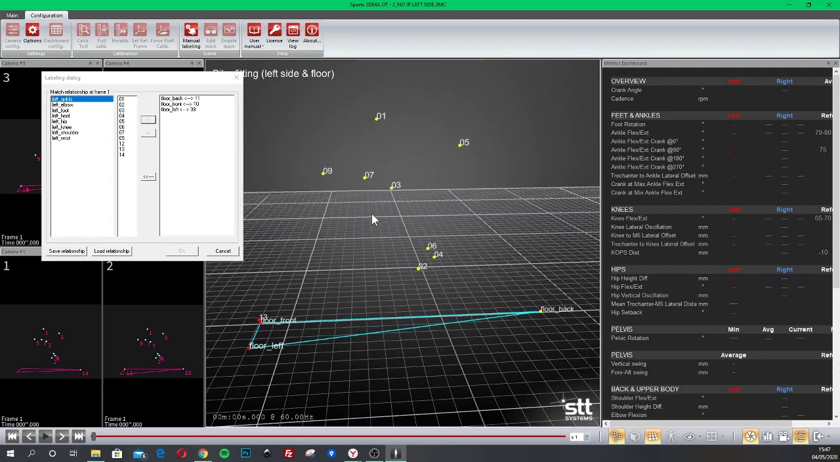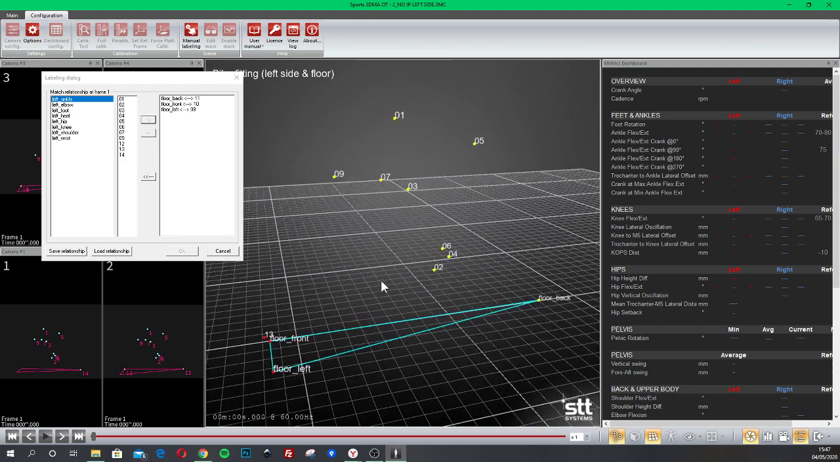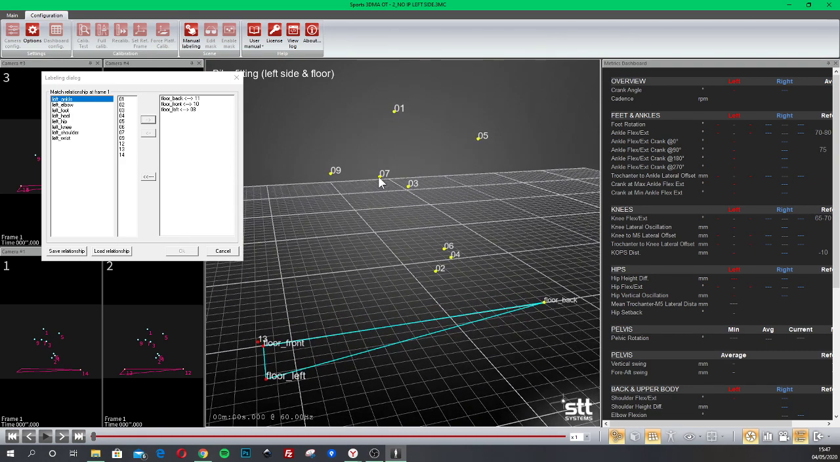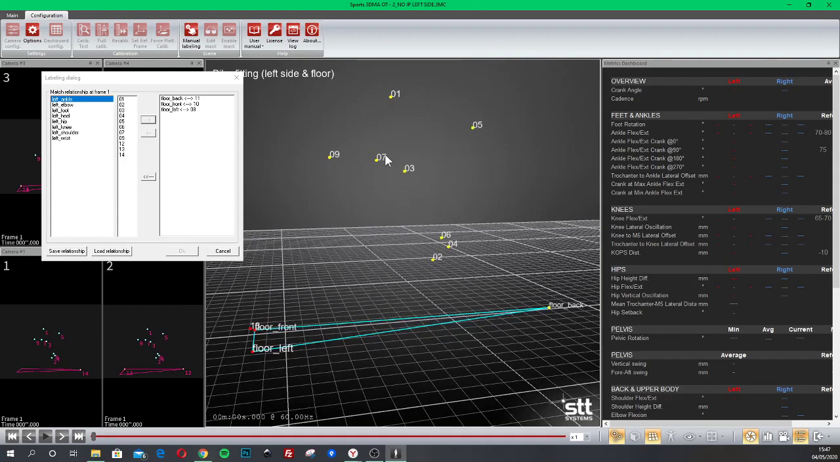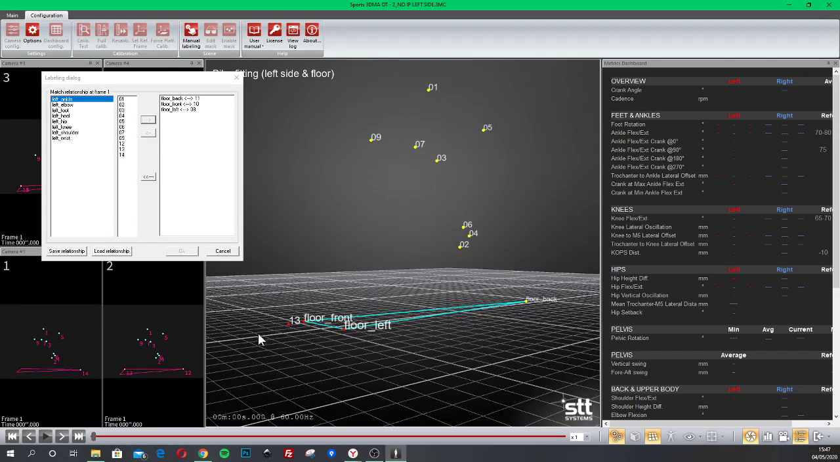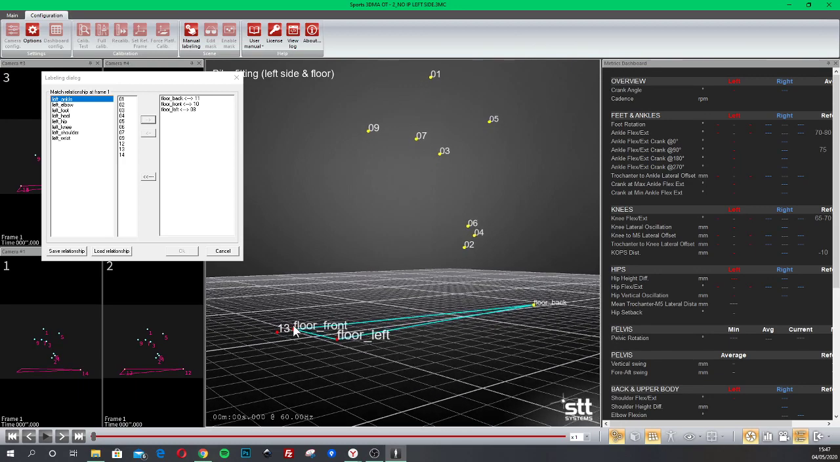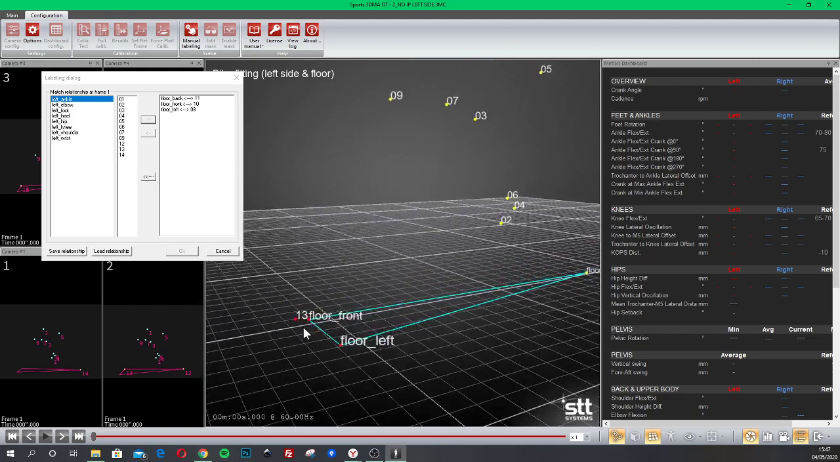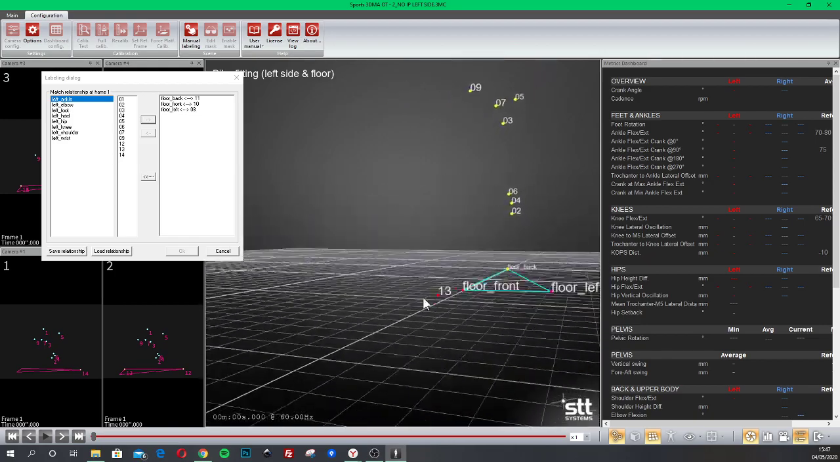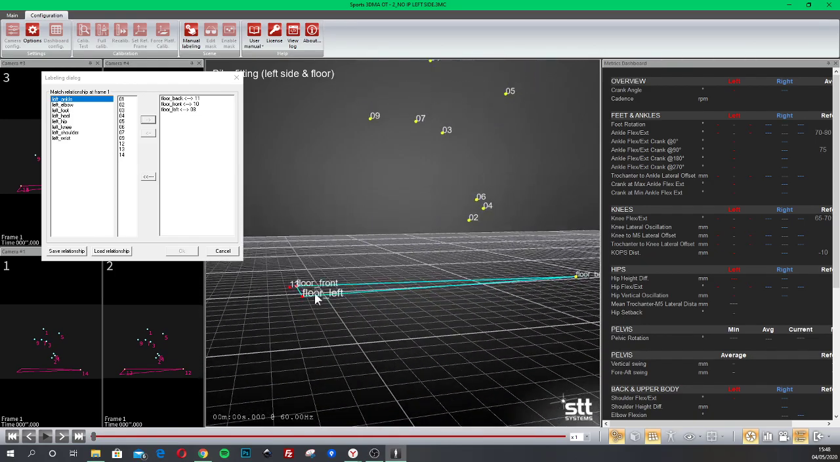In some cases, typically there are always extra signals because of reflective parts or ghost markers. In this case, the 7 marker is not a ghost, this is an elbow, but there is a ghost marker or maybe a calibration issue here with the 13 marker. That's why I didn't use that.